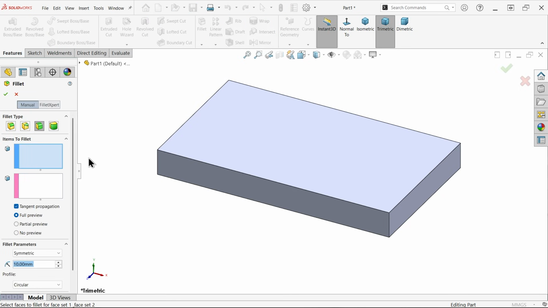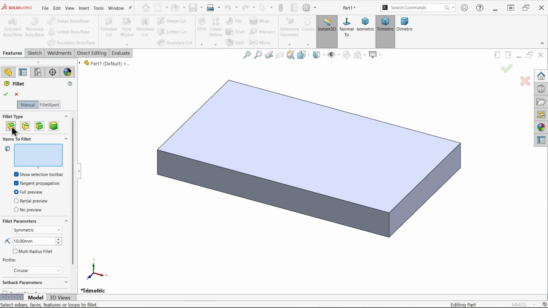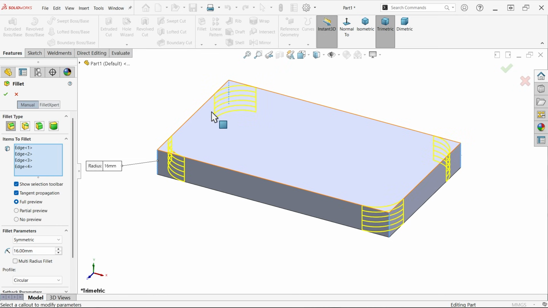Fillet. Now here fillet type constant, radius 16, symmetry, select one edge. And it will show you this option. So select the first option and see all four edges are going to be selected.